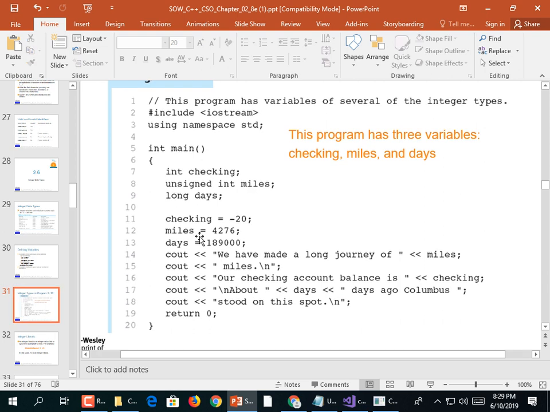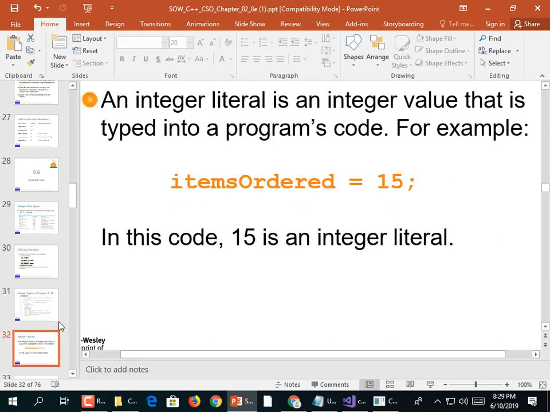So here apparently we've decided that since your miles can't go negative, we're going to use an unsigned variable. Well, then how about days? Why didn't we make days an unsigned long? Don't know. Just an example.